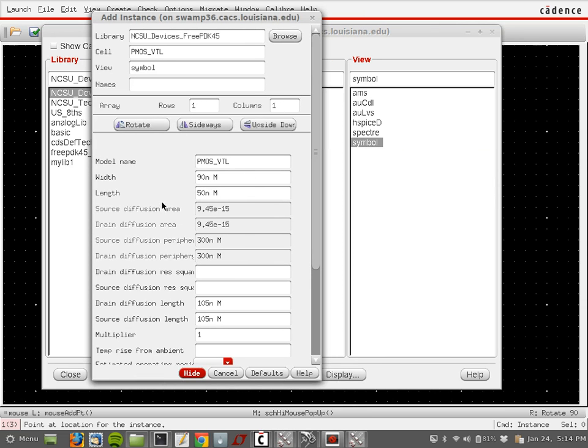And then you would see this window that shows up here. This would list the properties of the transistor. The width is 90. We can change the widths, of course. The length, now I said the library is 45 nanometer, right? So theoretically here it's supposed to be 45.